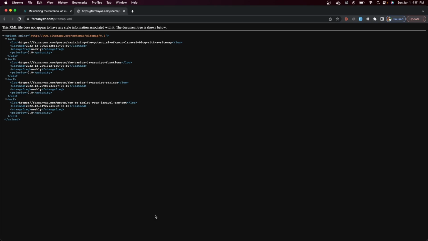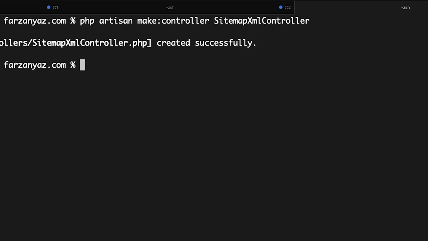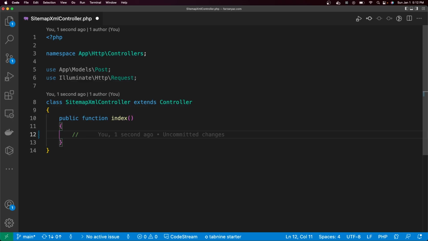Alright, so now that we know what a sitemap is, let's go ahead and walk through how you can create this dynamic sitemap for your Laravel blog project. Alright, so the first step is to create a sitemap controller using the php artisan make:controller command. So here we go, php artisan make:controller. We can name it SitemapXmlController. Alright, and it's created. And here's our controller.